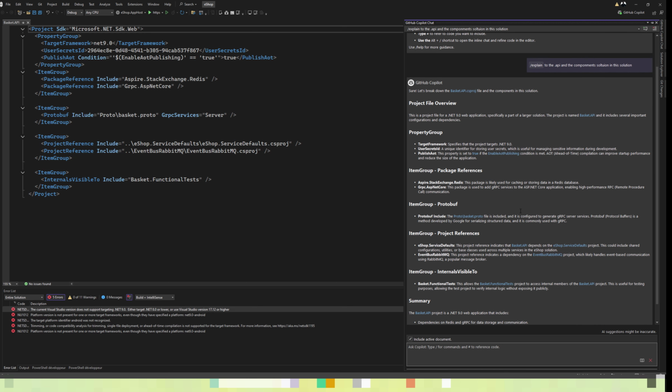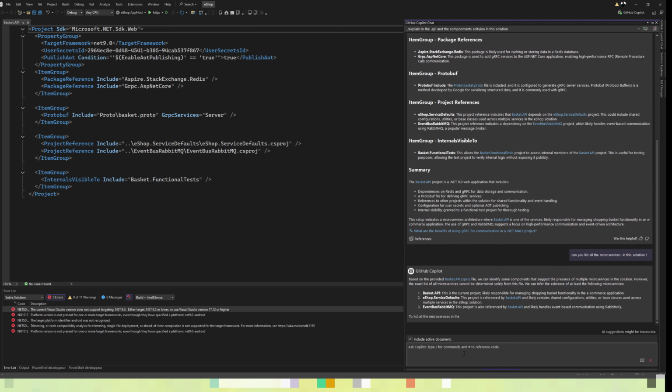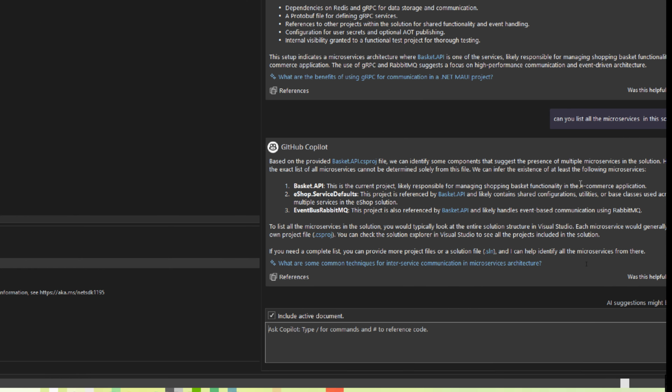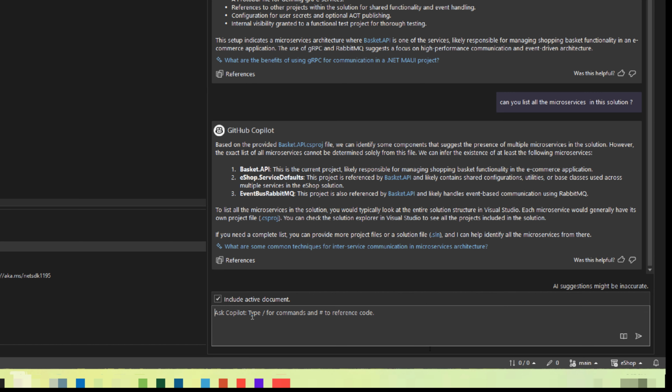Okay, as you can see here, we have the project file overview, and here we have a definition or explanation about the target framework. So here, Copilot has understood that this will need .NET 9.0, and we have a couple of definitions like the package references between the solution. So can you list all the microservices inside the solution? And here we have, based on the provided Basket API, because I'm selecting that Basket.API csproj project, it can see that we have Basket.API and eShop ServiceDefaults and even EventBusRabbitMQ.